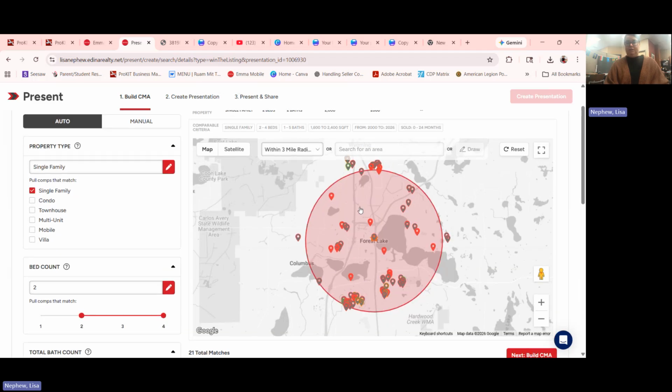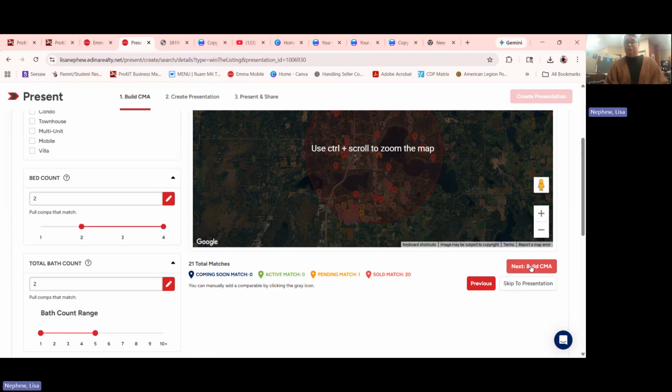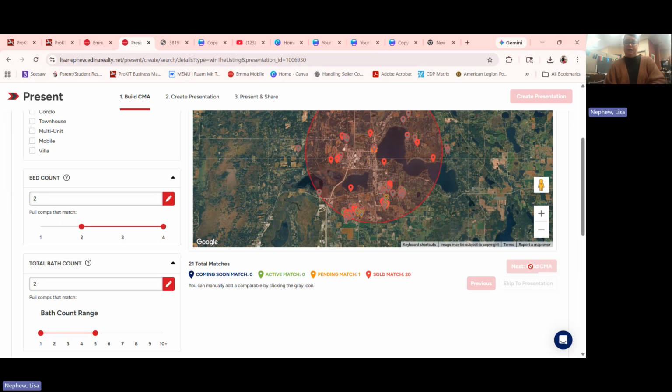And then you see how it is. And like I said, you can draw, you can pick an area, you can do a radius. If you want to see, okay, did I get the right neighborhoods, you can go in and zoom in and see all kinds of things. But first we're going to build our CMA from there.